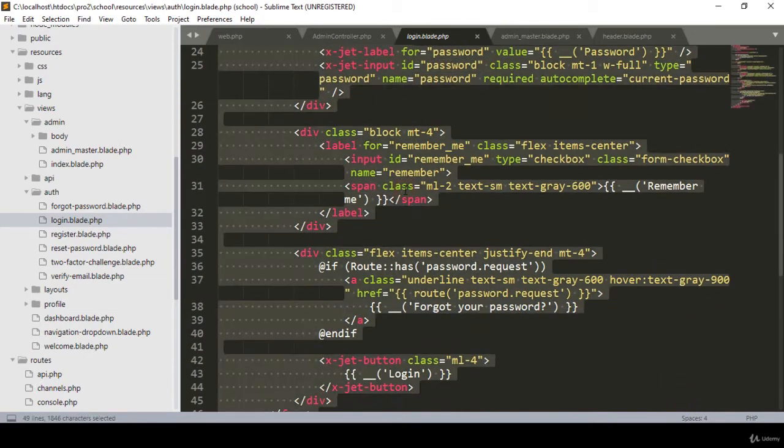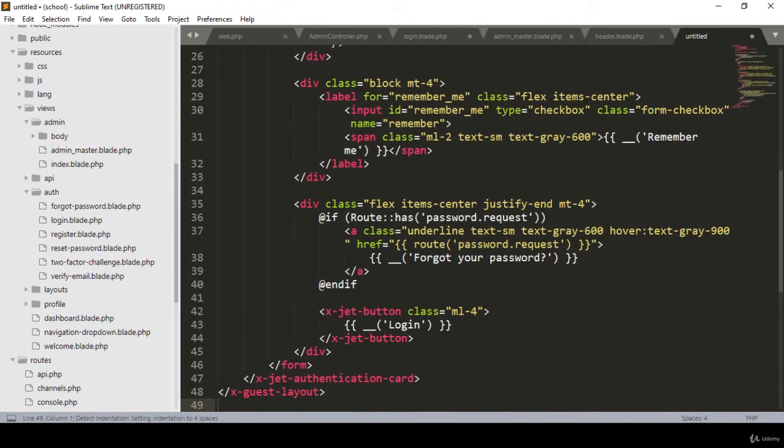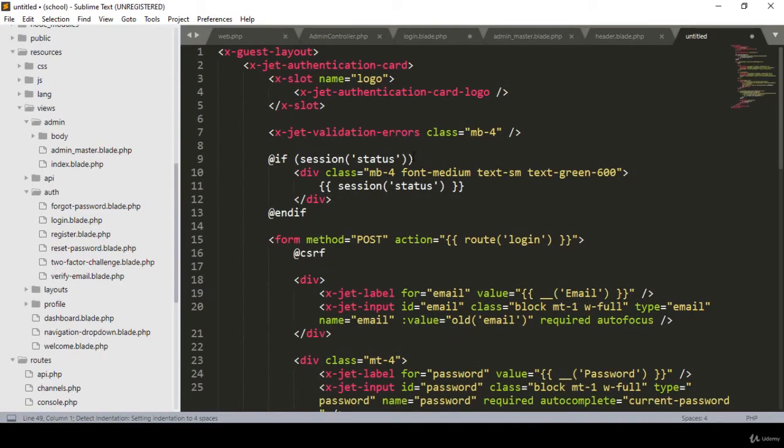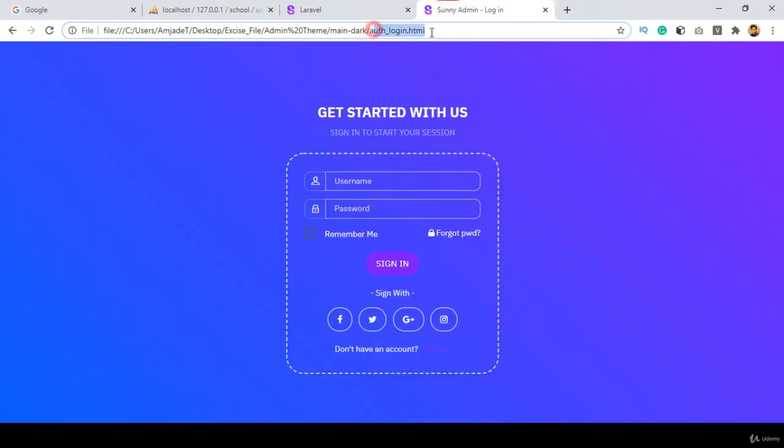Better I select everything. I copy everything and remove it, or rather I cut it. I cut it and take a new file that will be needed, and I simply paste it here. Now I also want to update our auth-login.html.